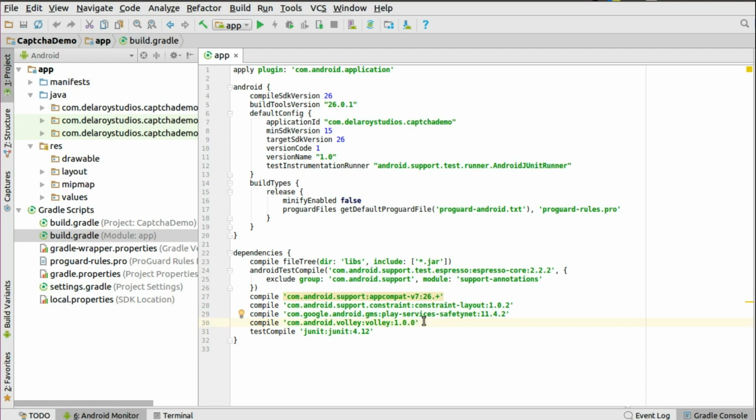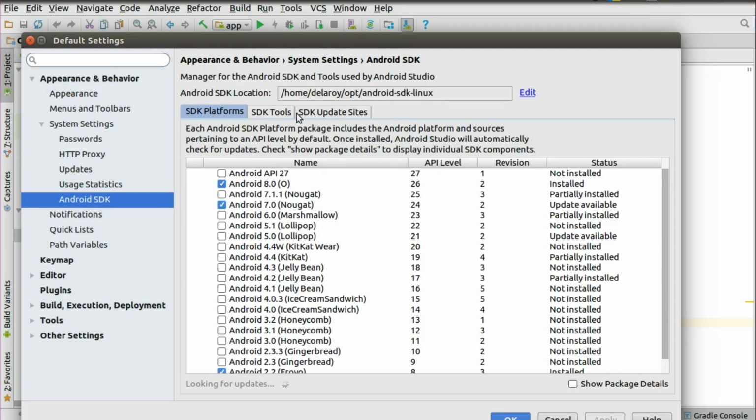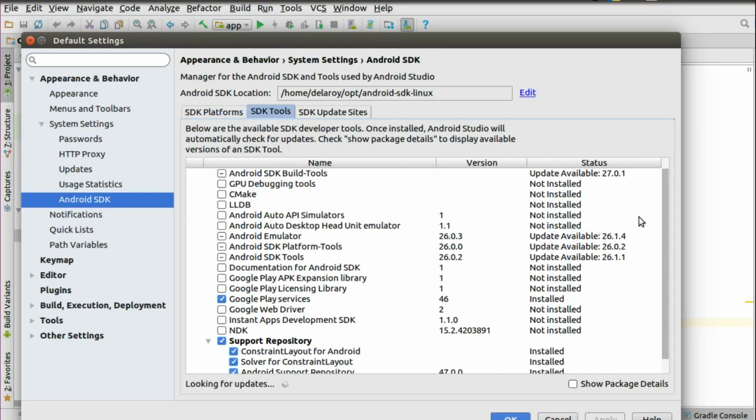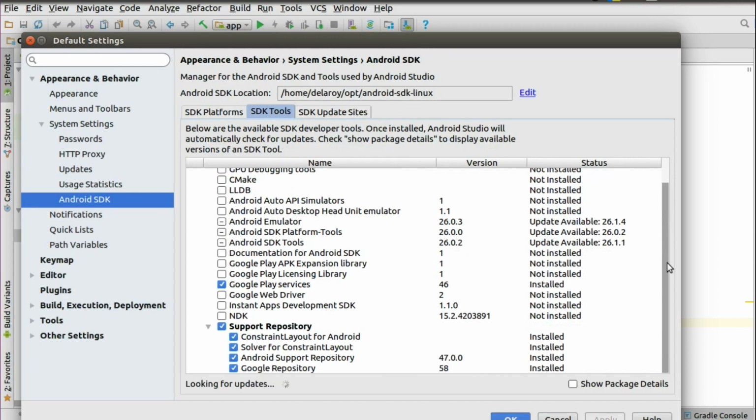For you to have SafetyNet included successfully, you need to have Google Play Services and its repository updated. We're going to show you two major things that must be installed in the SDK tools. You need to upgrade your Google Play Services, which you've seen there is installed, version 46, and the Google repository, you need to upgrade that too. We have that as version 58. Once you have that done, you're good to go.